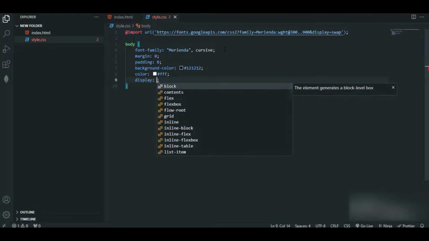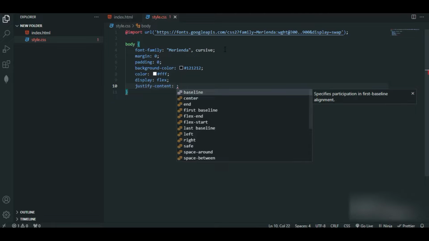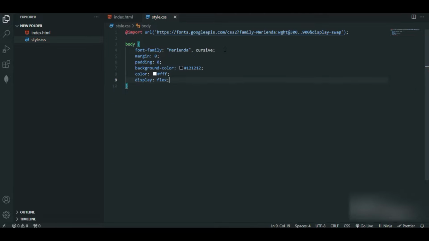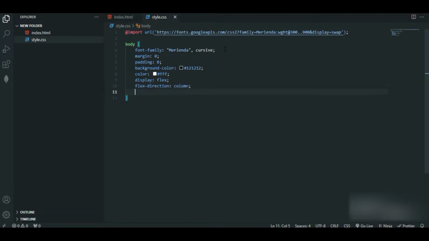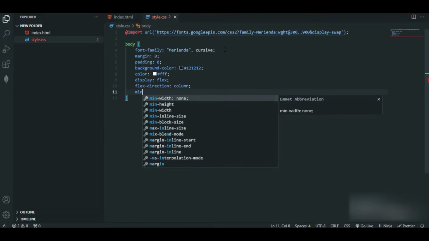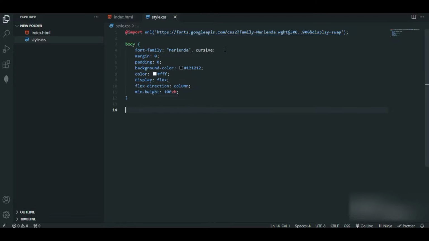and let me make use of display flex, flex direction column, min height of 100 viewport height, right? So this is it for the body.